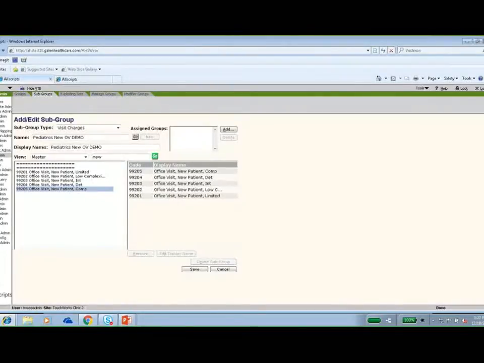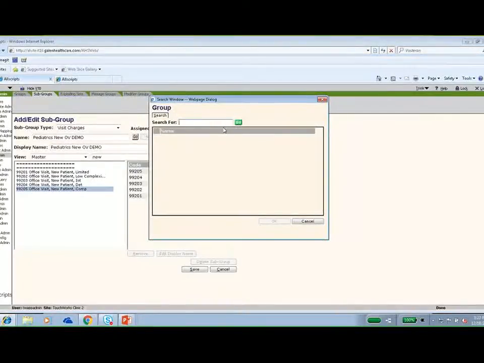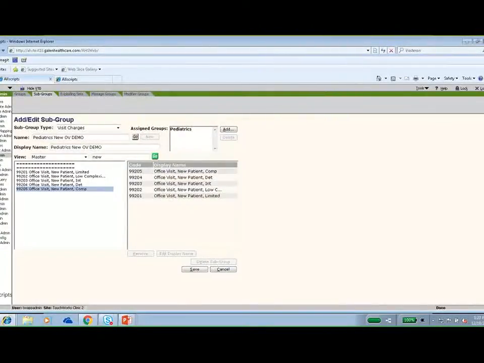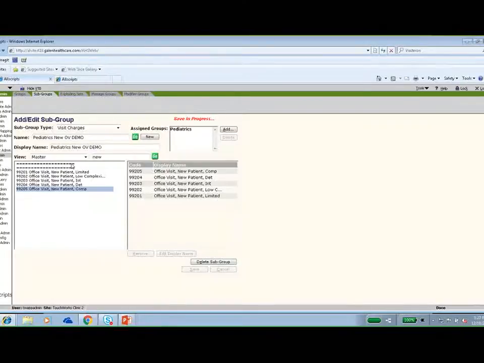So I've got all my codes. I need to make sure that I add my group that I want this to be tied to. So I'm going to add it to the PED specialty. Click OK. And then if I needed to, I could again edit the display name. We're not going to do that. We'll just go ahead and click Save. And now we've got a PEDS new office demo for the provider on the front end that they would be able to use.